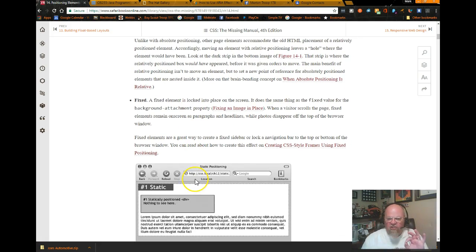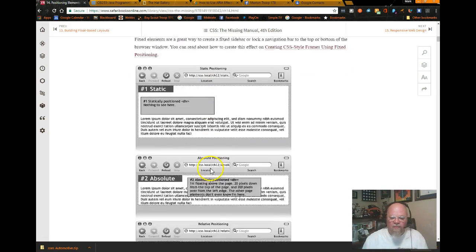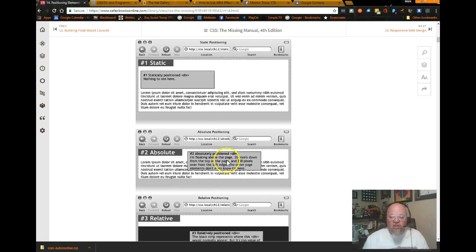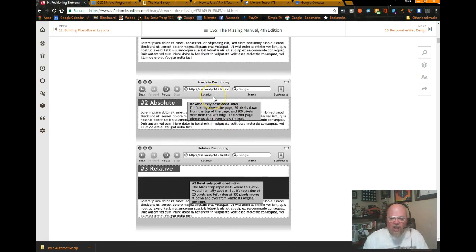Fixed is just that. It's fixed to a position, and that's where it stays. A fixed element is locked into a place on the screen. It does the same thing as the fixed value for background attachment. So as we scroll up and down, they don't show it here, but as you scroll up and down, that thing will stay fixed in that position. So think of like having a nice menu on the left hand side of your page that will stay there. As you scroll up and down here, this stays fixed in that position.